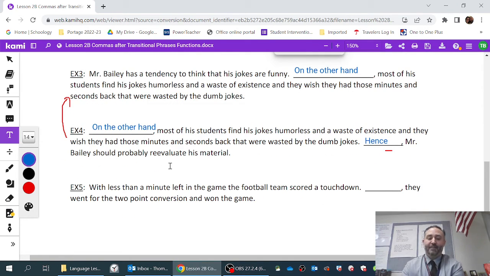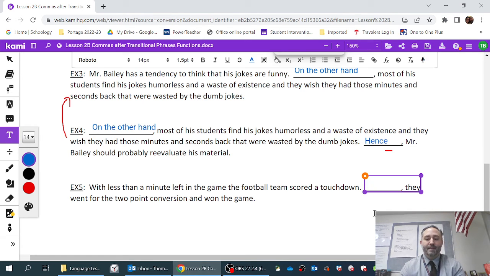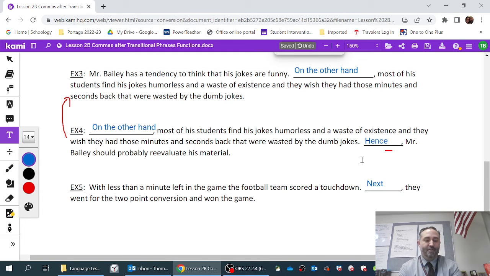Which brings us to the last example. With less than a minute left in the game, the football team scored a touchdown. This is time sequence, so we're just going to use the word next to show the relationship between those things. So this is an example of using transitional phrases in order to show the relationship from one sentence to the next. Thank you.